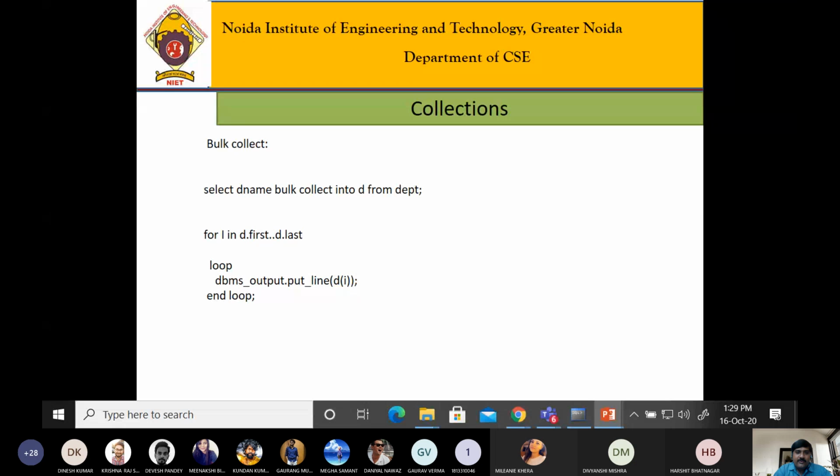Now another type is bulk collect. If we write this syntax, select D name bulk collect into D from department. Suppose there are 10 department names, all are stored in D, and D dot first represents the index of the first department name, and D dot last represents the index of the last department name. And if we write a loop, and in the loop dbms output dot put line, and here we write D of i, then all the department names will be displayed on the monitor.